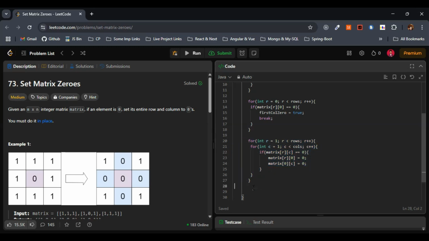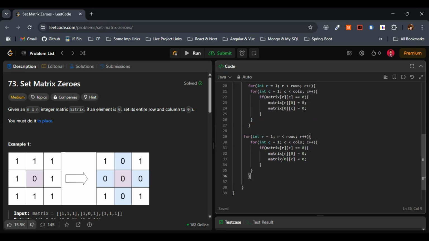So here in this case, let me come out of this one and paste it over here. This will be r equals 1, r less than rows, r plus plus. This remains same. c equals 1, c less than columns, c plus plus. This also remains same. If matrix of r 0, let me write the condition here.